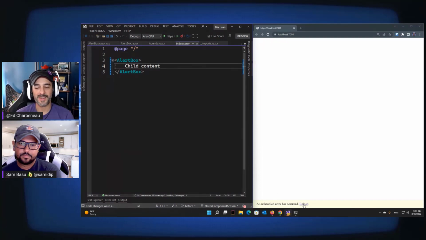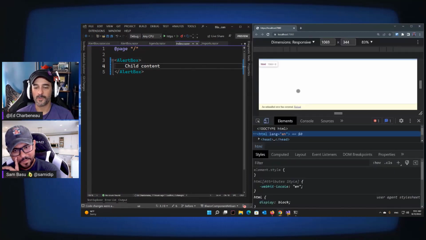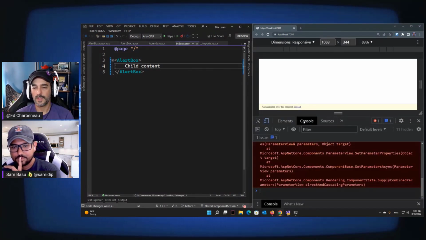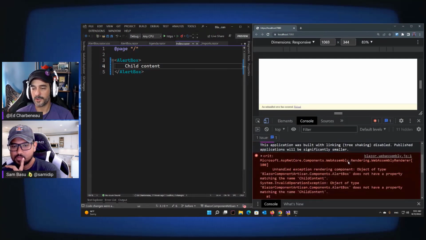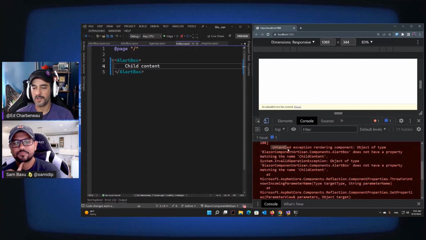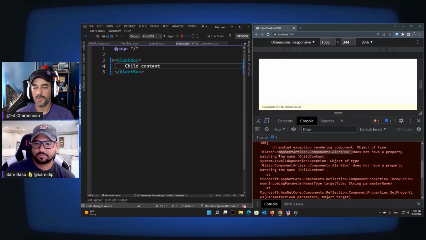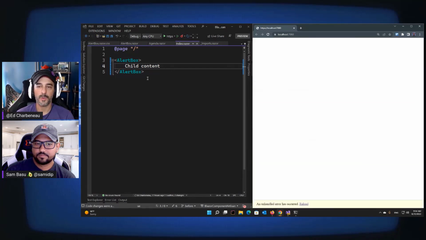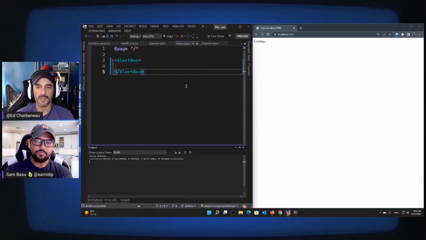It kind of loaded for a second there, and then it threw an error. Okay, so let's take a look at the error and see what's going on. And I did this intentionally so we can learn a little bit. It says unhandled exception rendering component: object of type AlertBox doesn't have a property matching the name ChildContent. So anytime you try to add a property to a component that doesn't exist, let me take this off here for a moment so it can recover from the error.